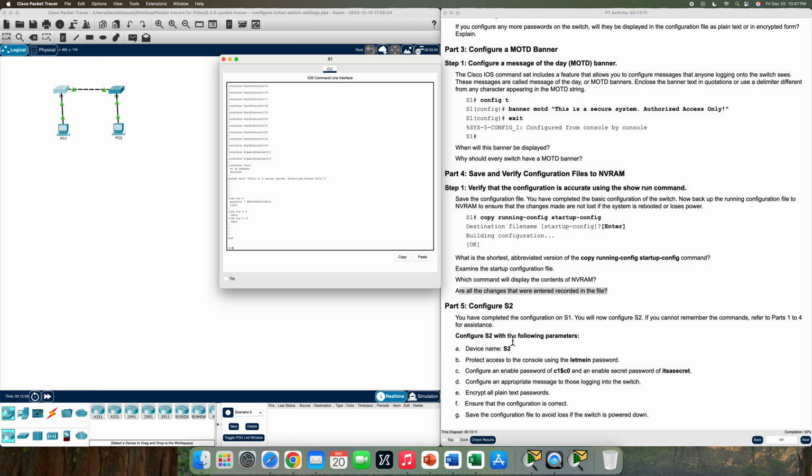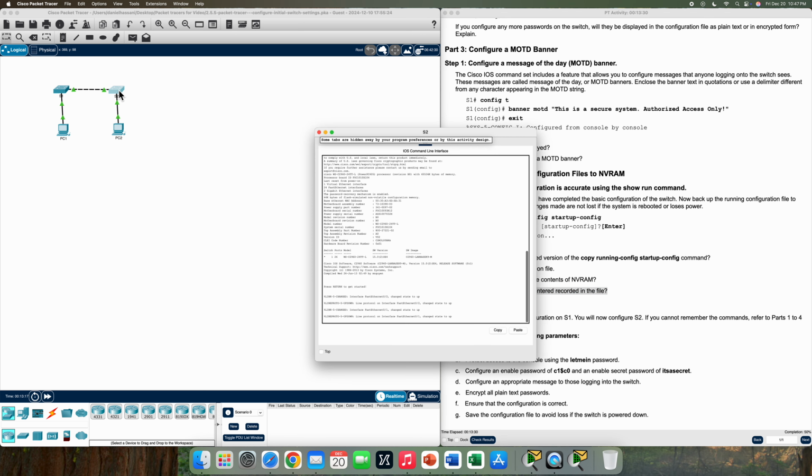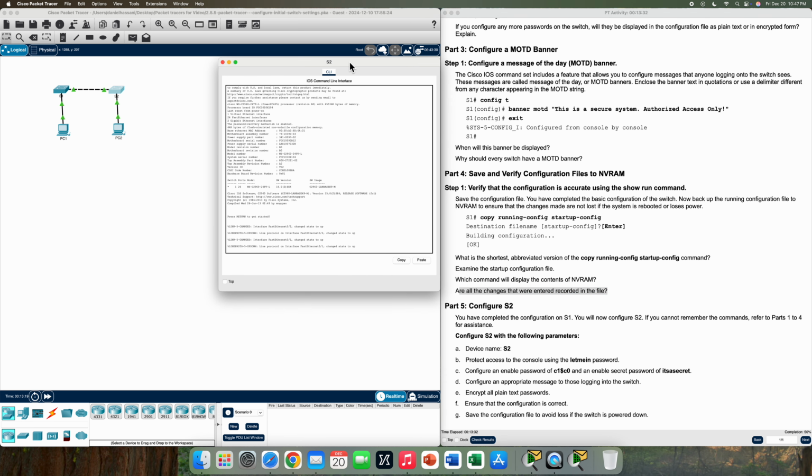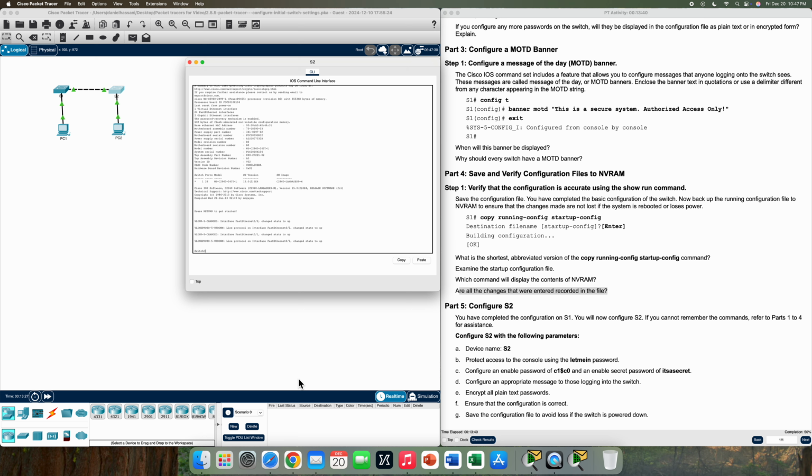Part 5, configure switch 2. So we'll do all these same things, but on switch 2 now. And as you can see, we are at a 50% completion. So that's good. Let's go ahead and jump into S2 now. So we'll click that one. We're automatically in the CLI tab. Press enter.